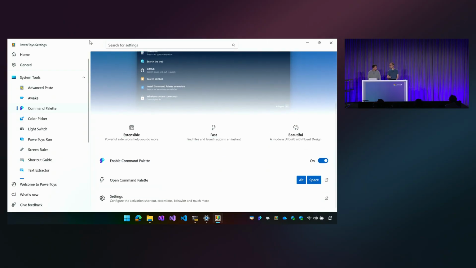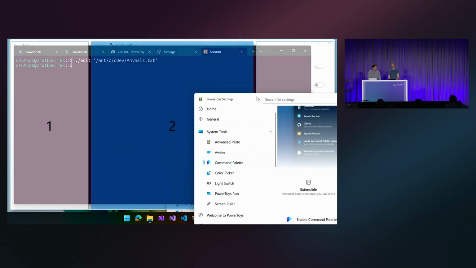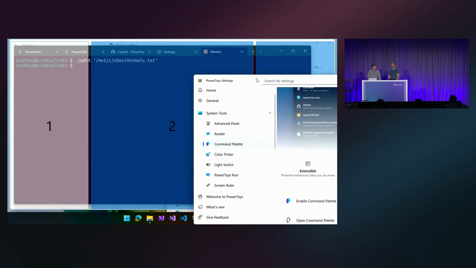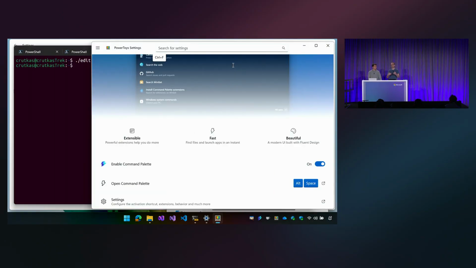Next, one of my all-time favorites is FancyZones. As a power user, you might have multiple monitors or ultra-wide monitors. Really quickly, by holding down the Shift key, you can see I'm snapping to different zones. I can go in, snap it. You can customize these zones to whatever you need. Nice.